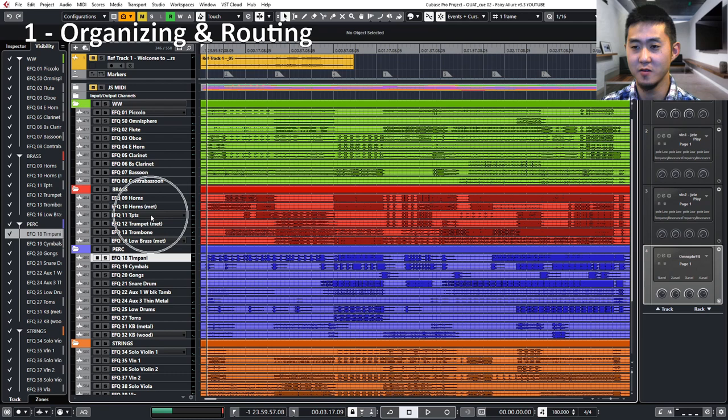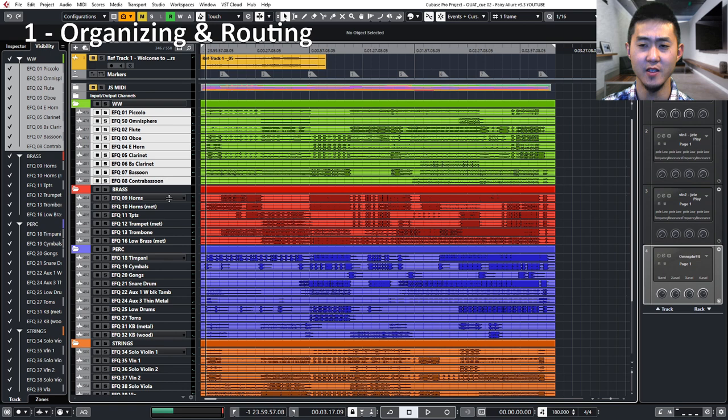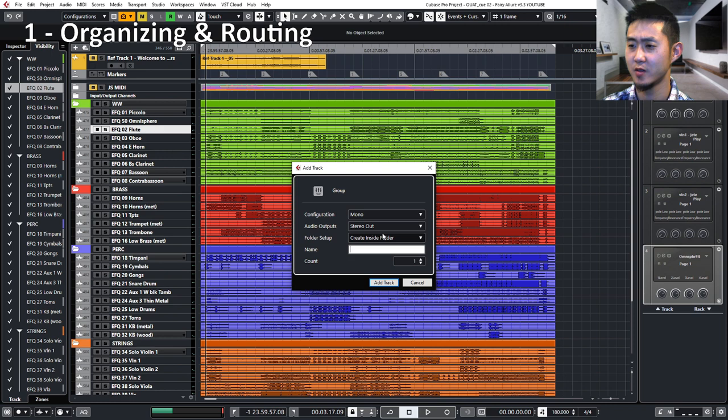So next, I have to route my instruments. And normally, you would go here, you would add a group, right? And then you would enter a name like Woodwinds, or WW Stem, something like that. I already have that actually set up though.